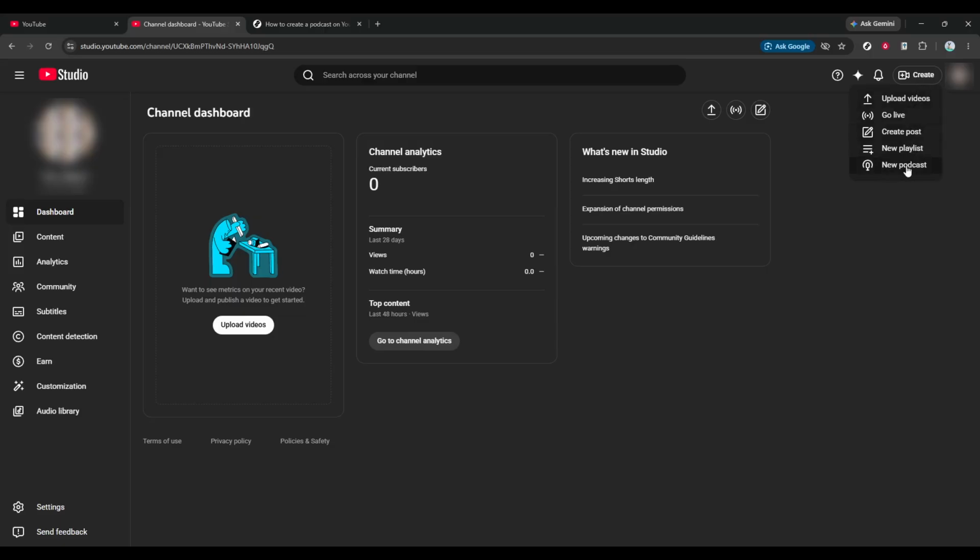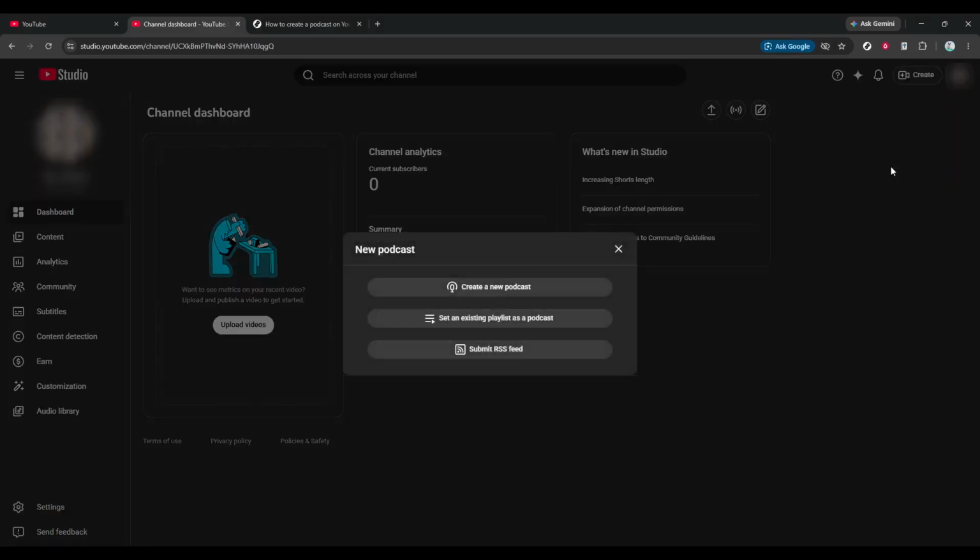This is the dedicated doorway YouTube built specifically for podcasters, and it's directly from their official documentation, so you know it's the right path. When the new window opens up, you'll have two choices. You can either convert an existing playlist into a podcast, which is great if you've already organized your episodes, or you can select Create a New Podcast. For this walkthrough, let's choose Create a New Podcast, so we build it fresh from the ground up.